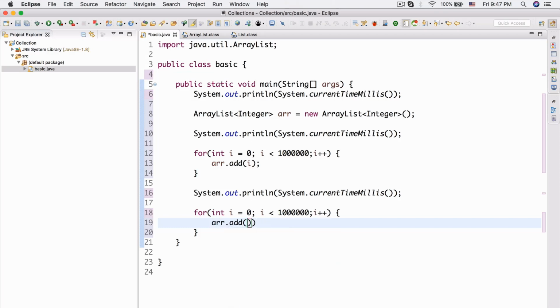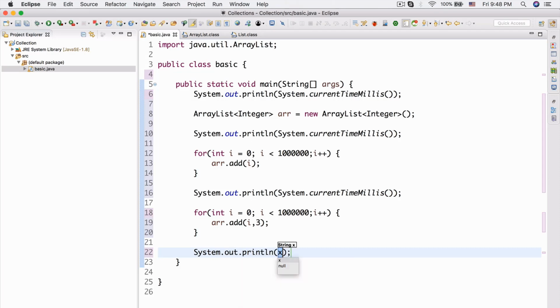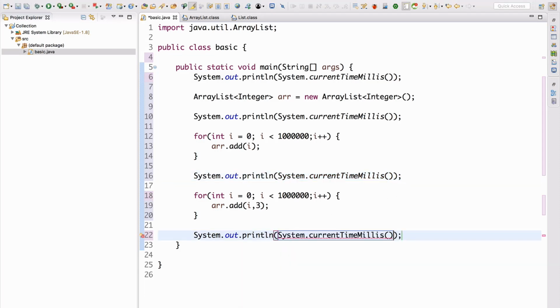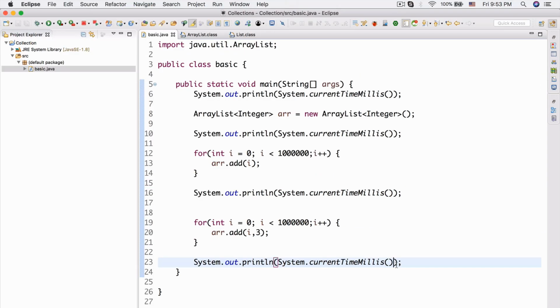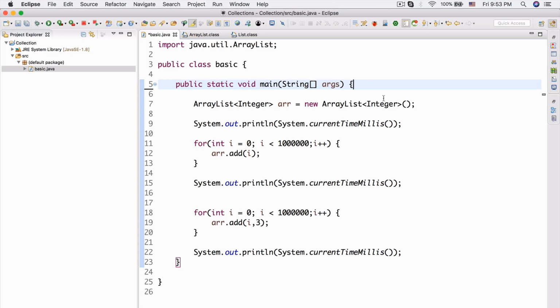We're going to do .add, and here we're going to do i, comma, and let's just say we're going to add it at the third spot. Then here we're going to do System.out.println(System.currentTimeMillis()). And finally, let's delete this println up here since we don't really need it. All right, and there we go.